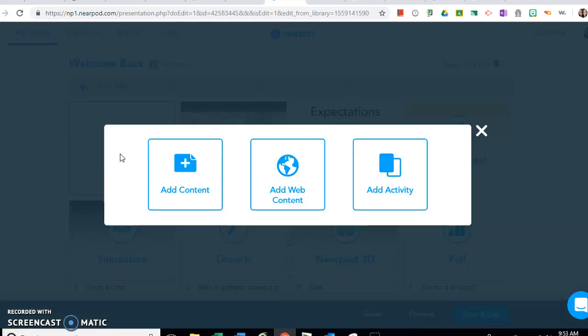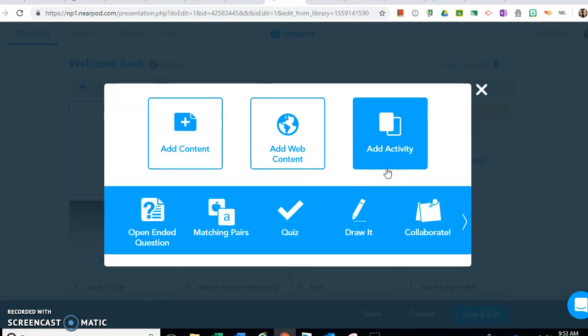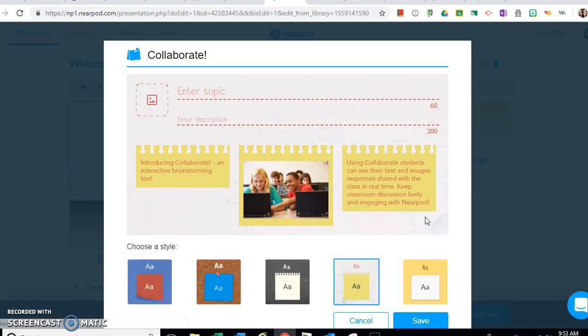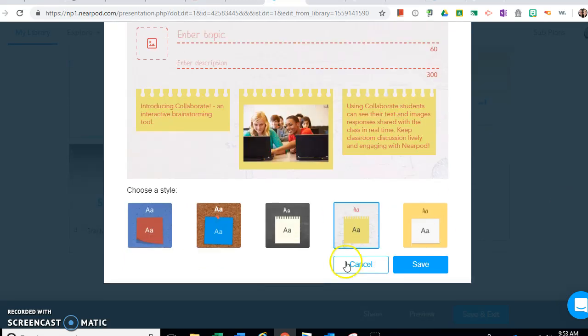Collaborate, again, we went to add slide, we went to add activity, and then down here you have your options. We went to collaborate, and basically it's a lot like Padlet. You just enter in what your topic is, and then you have to add in your questions, whatever you're wanting them to describe. You can change the different backgrounds over here, and then you hit save.